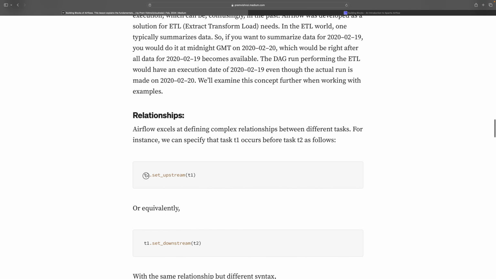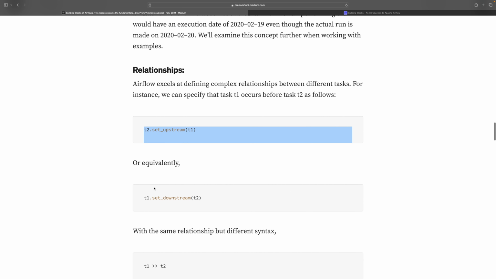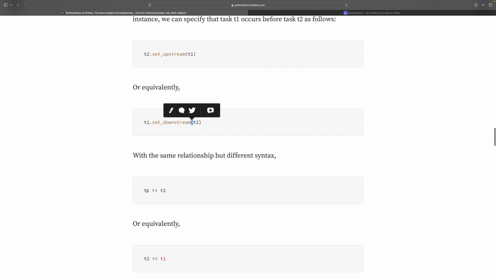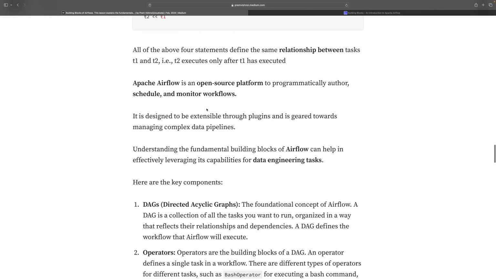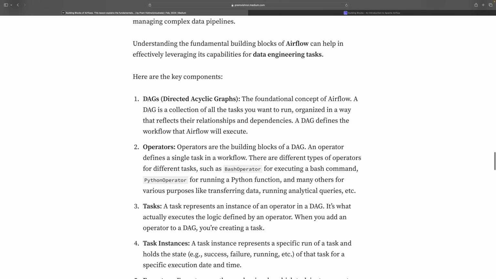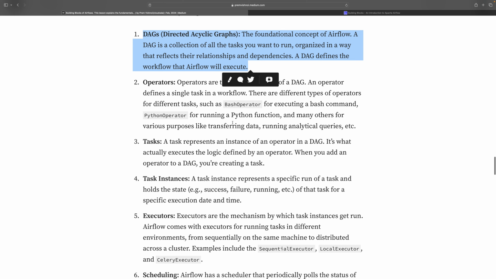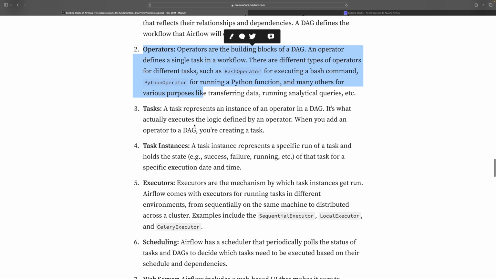So let's say T2 is dependent on T1. We can write it like this: T1 set downstream T2, or T2 set upstream T1, or T1 is greater than T2, or T2 is less than T1. So this is how we can write it. And here we are talking about directed acyclic graph again. Operators, as I said, 4 types. A task represents an instance of an operator in a DAG.